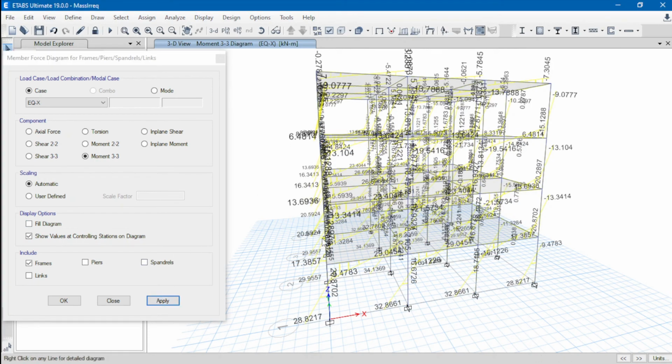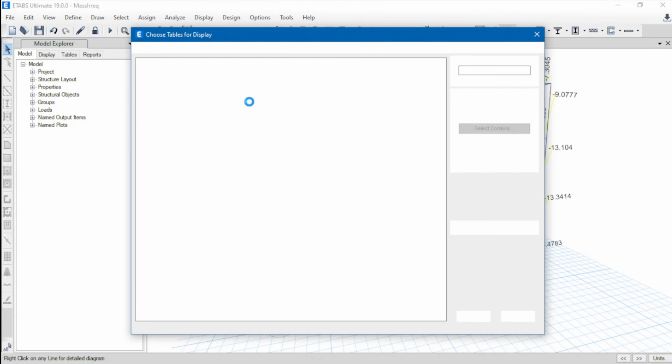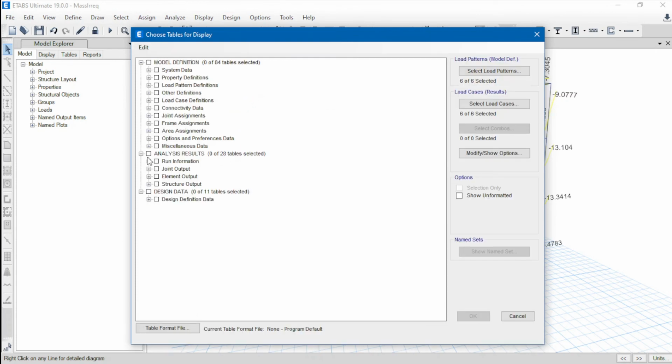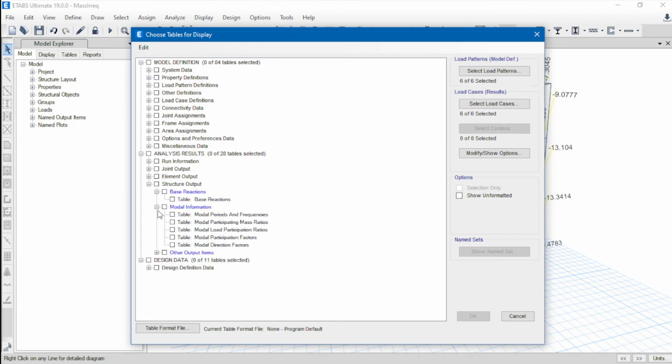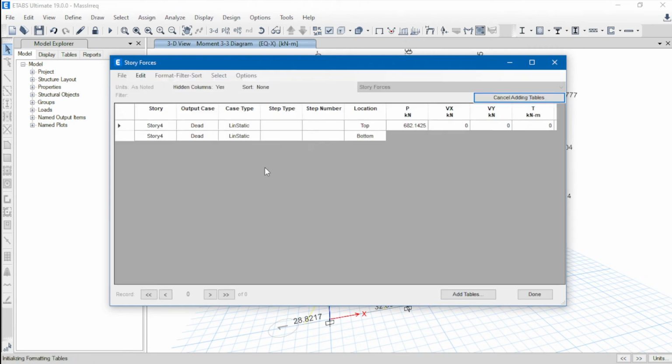These are the different values we are getting. And the most important thing that we have to check now is tables. In tables, you can check all the required data that you need. So story output. In story output, you can see base reactions, modal participation factors, story forces, and story stiffness. Since we have not defined mass source, you will not get center of mass and all those details. If you define mass source, you will get all those details. So here you can get the results.